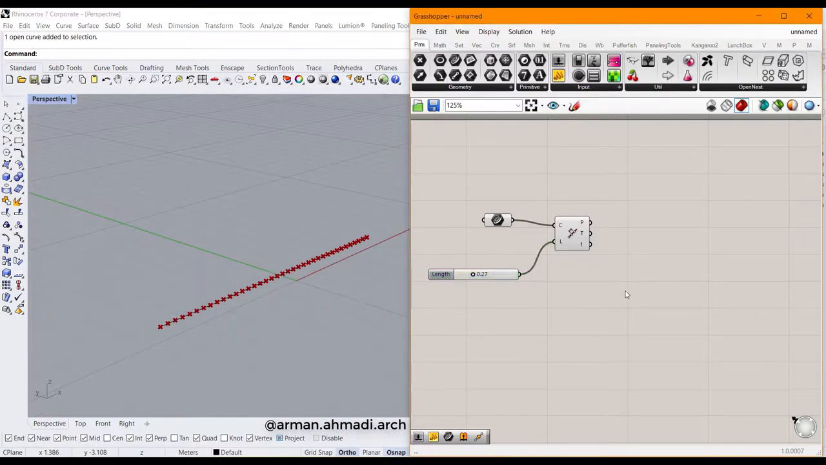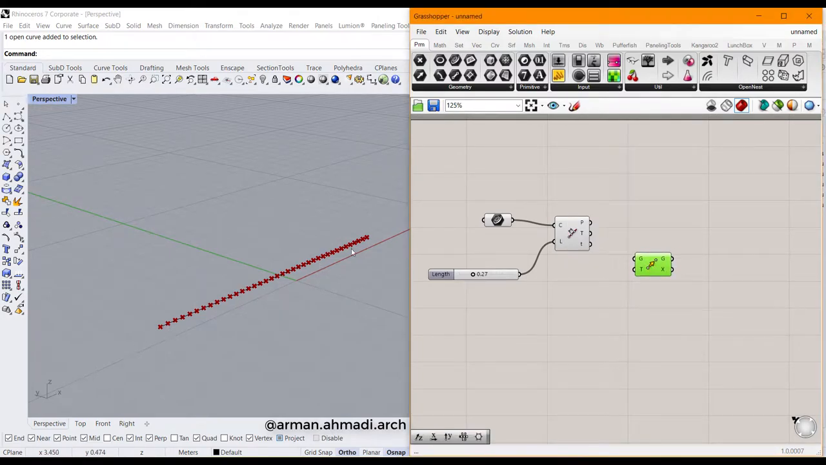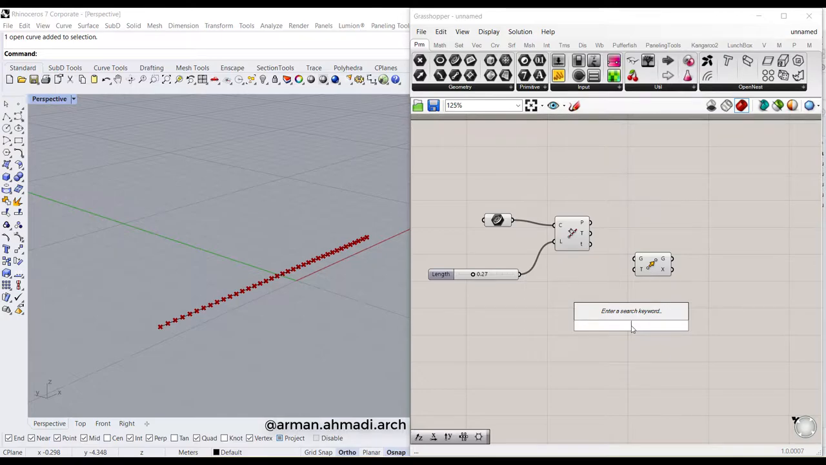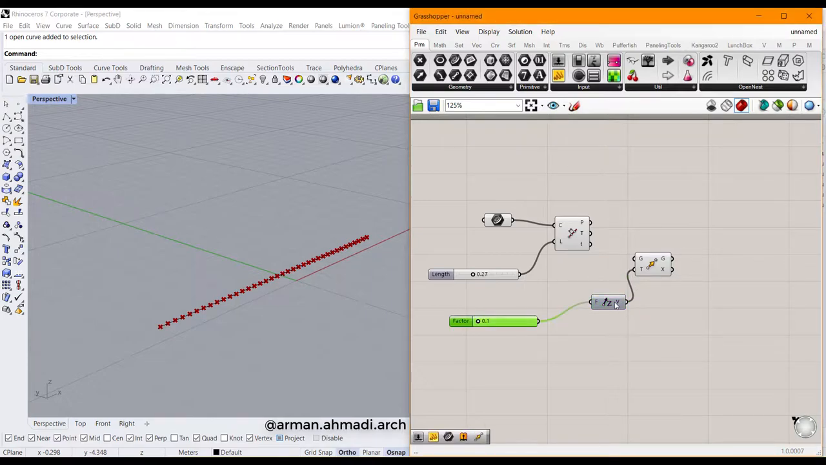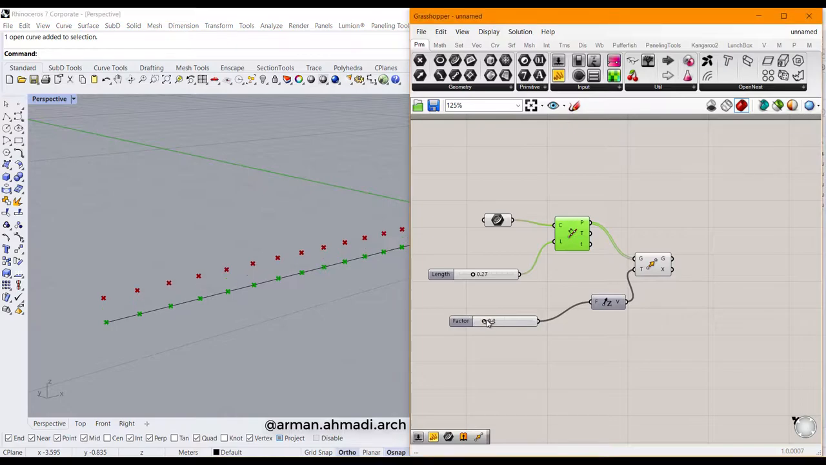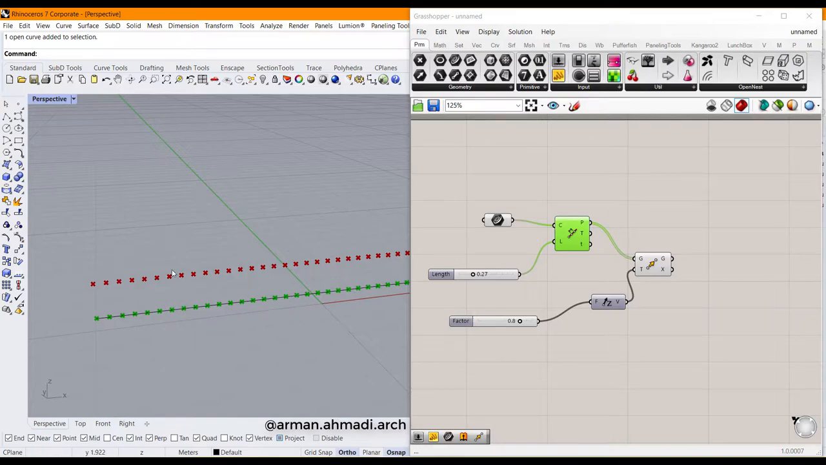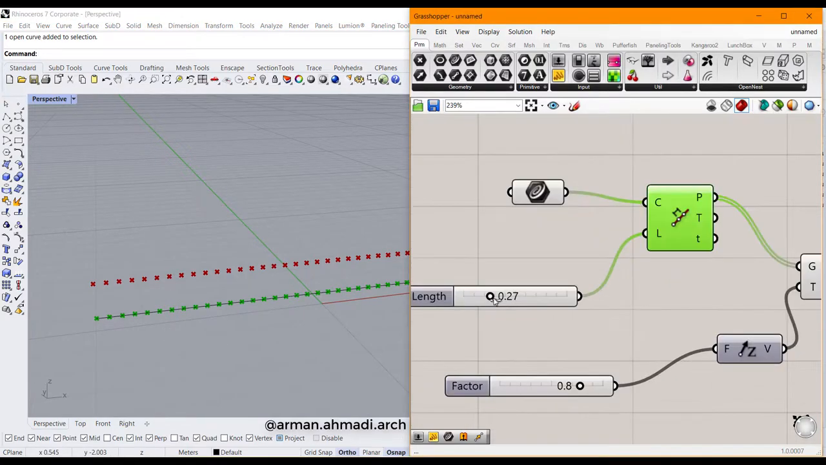After that, we need to use a move component to create a copy from this group of points. Double click here and type Z as the direction of our movement, and we need to connect these points to the geometry parameter of our move, and then I will increase this, for example, to 8. It means we have 80 centimeters height for each baluster. And I will increase this distance, for example, to 50.